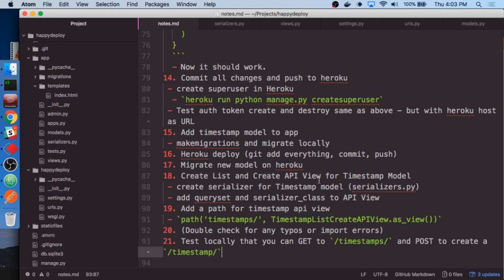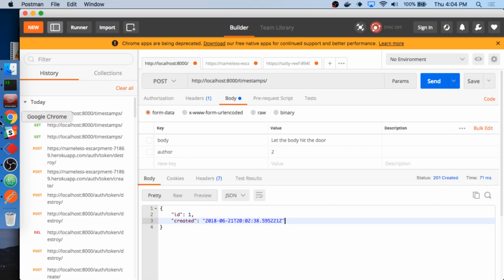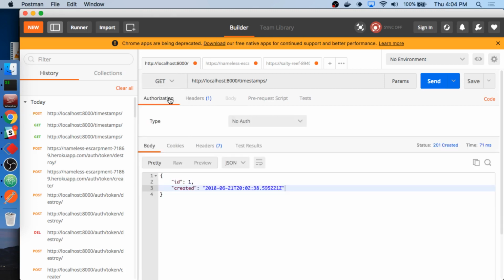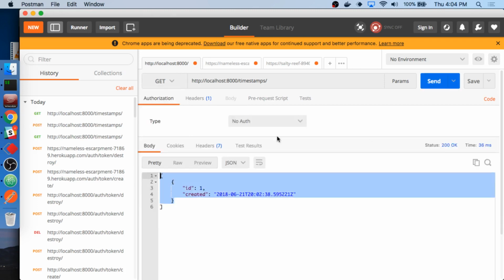Since it works locally on my computer, all I need to do now is deploy it, and we can be done. 22 steps. Can you post it to what? What's the slash timestamps? Yeah, same URL. And then you just did it again. Yep. See that it's there. Yep. There it is.